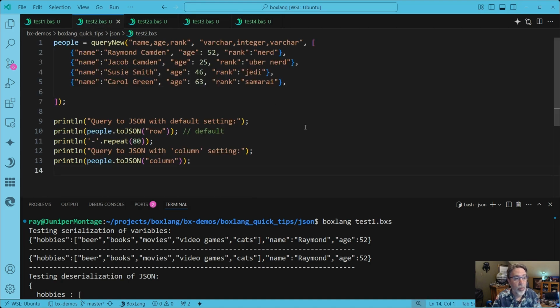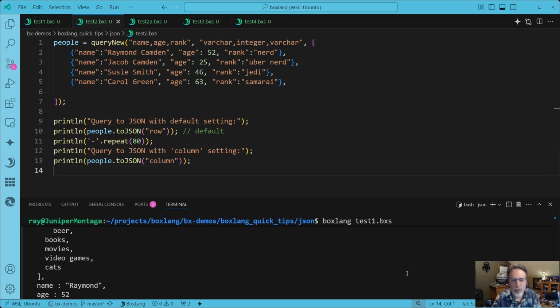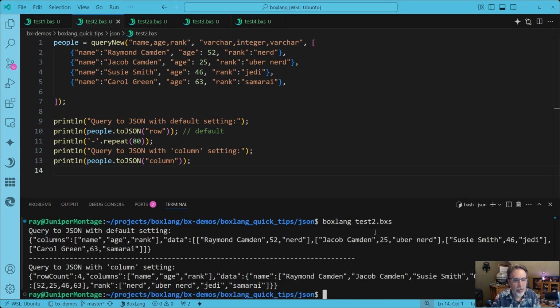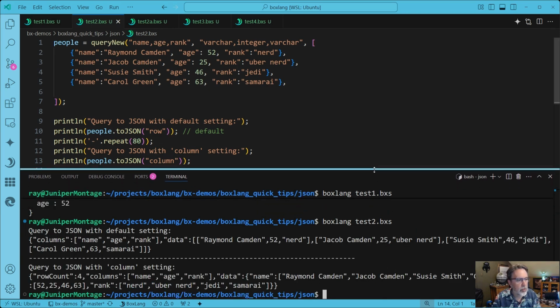So when you work with queries, and in this case, I have just a hard-coded query, the output is going to have two settings, and it will either be row or column. That's the attribute that you could pass to customize how this works. If we run this, you could see the results. I'll give this a bit more space.